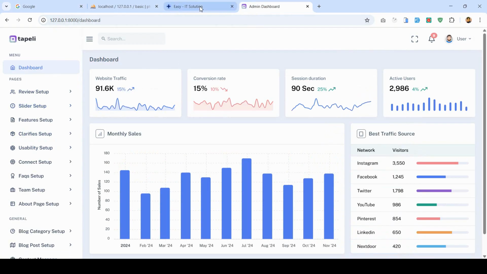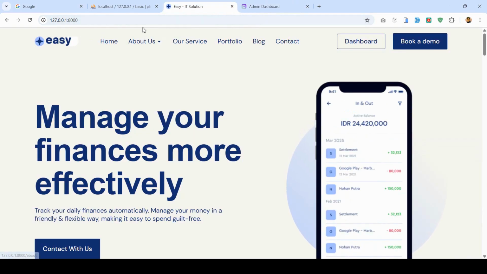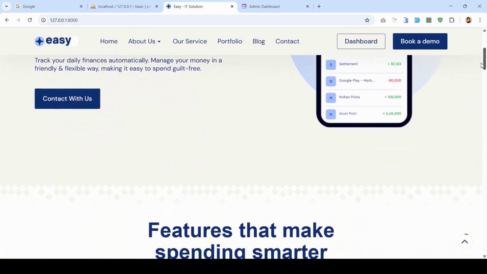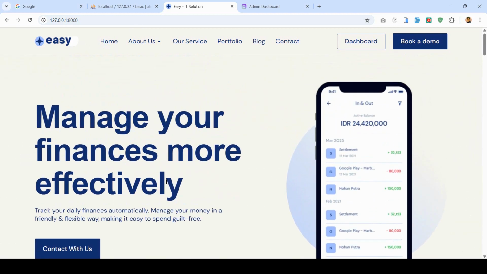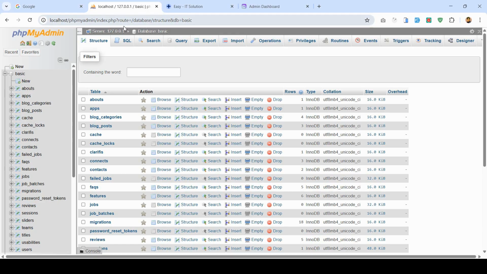So how can you create a professional web application from scratch using Laravel 12? I will show you everything step by step with a live example. Here, as you see, it's a very good looking application, and each and everything here is totally dynamic. That means all the data comes from our database, and for the database I have used MySQL.